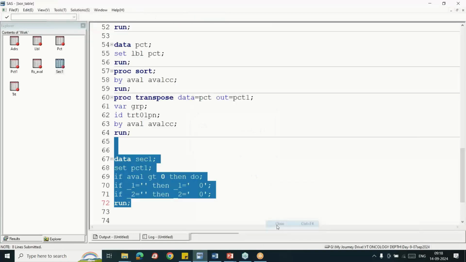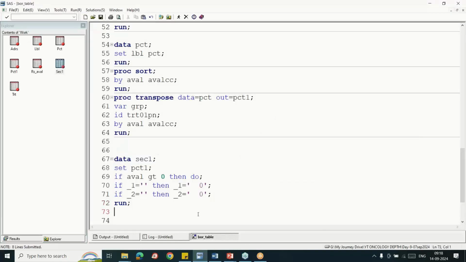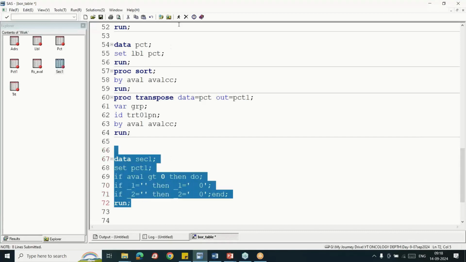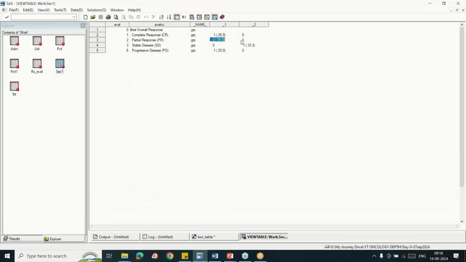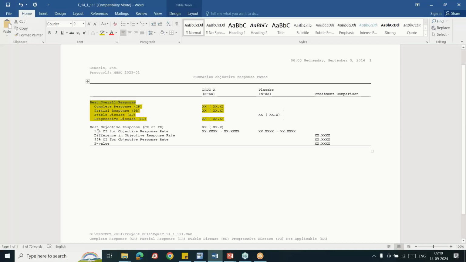So missing, then, here you can see, so zeros we have there. Okay, so this section was done. So first section was done, next second section. Okay, so this is the first section.